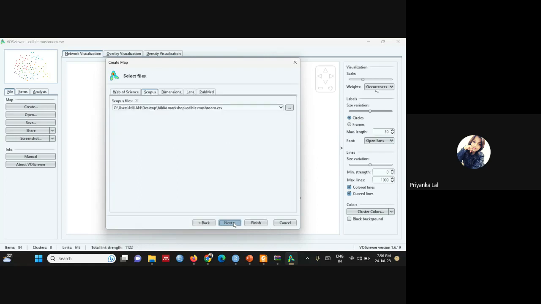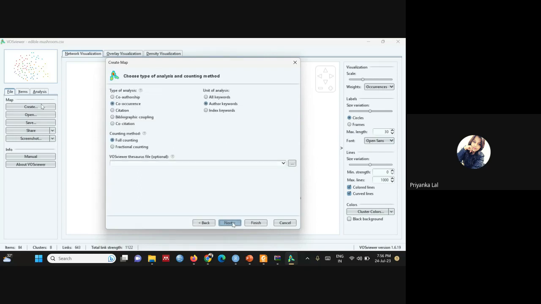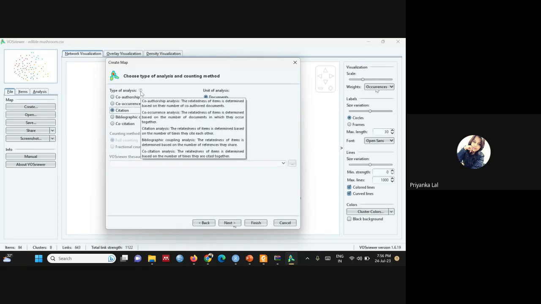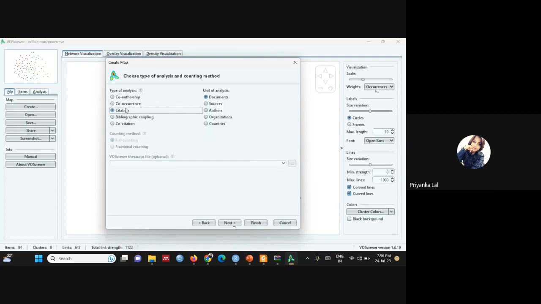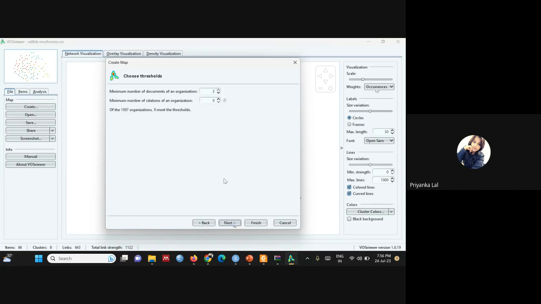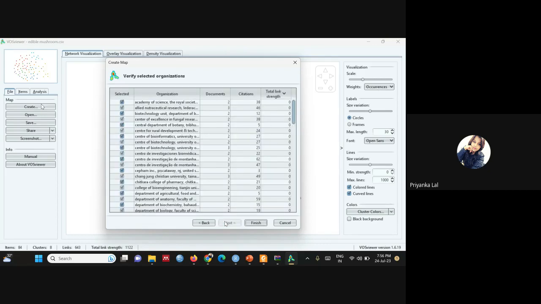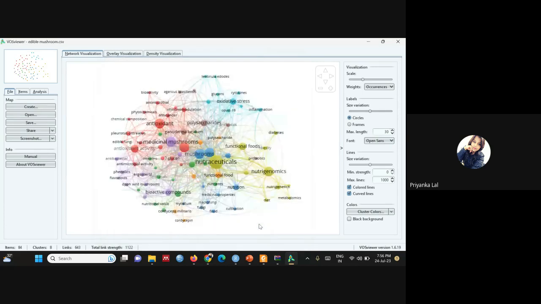Okay. Similarly, now let us go for the next, citation. Now, what does this citation analysis mean? See, it means the number of times they cite each other. Once 2 authors are citing a 3rd author, that is your citation analysis. Again, let us see organizations. We'll go to the organization. Only 8, suppose let us decrease, 89 will meet the thresholds. This is the citation analysis.